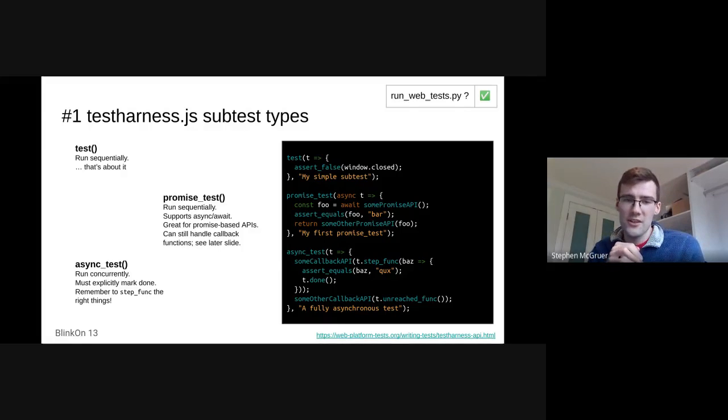Number one, testharness.js subtest types. We're starting with something pretty simple here. Probably everyone already knows this, so I apologize, but there are 3 types of subtests in testharness. There is test. Exactly what it sounds like, the simplest possible thing. You give it a function, it runs the function. Once the function returns, your test is done.